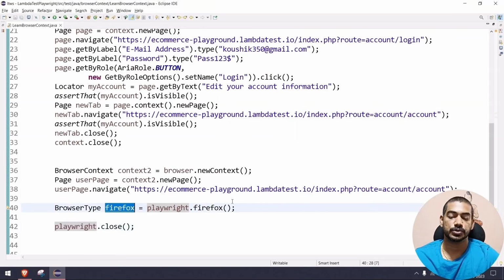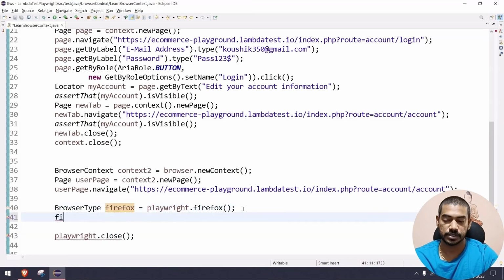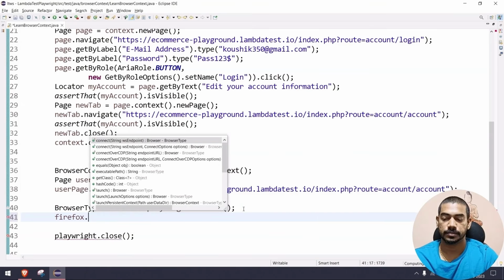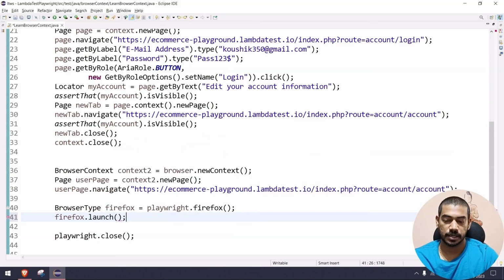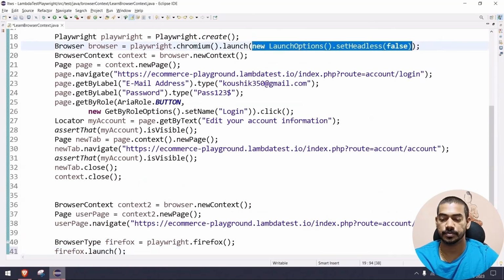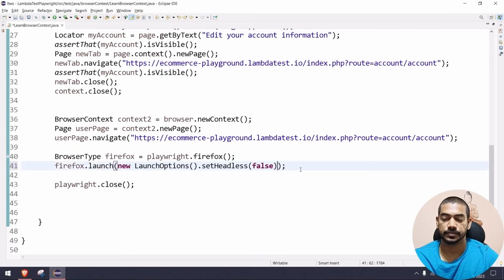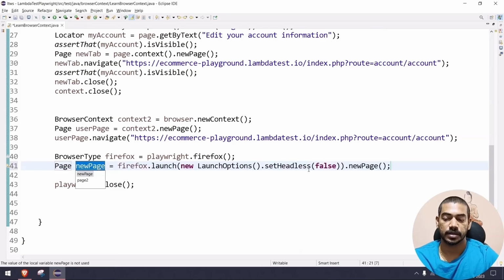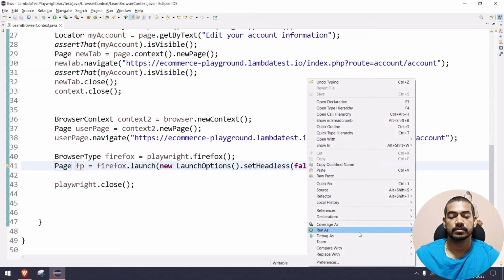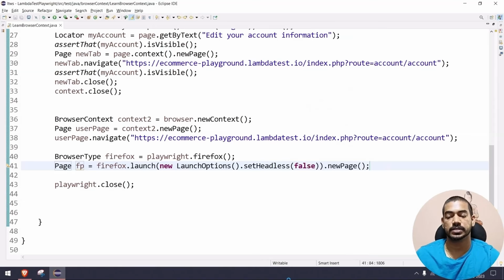Just to show you that Firefox we are able to launch successfully, I'm going to bring a Firefox.launch, and we can use the same code. Let me copy and paste over here, and from there I'm going to bring the new page just to show you. Let me name it Firefox page. I think this will show you the browser but with a blank page, but I guess you will get the idea. Okay, let's run this and check.